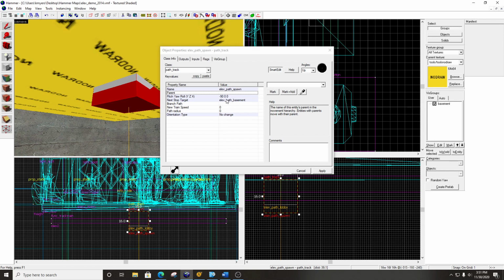This will be red because we haven't created this one yet, or we haven't named this one yet. We've created it, but we haven't named it. Okay? So elevator path spawn is the name of this one. Its next stop target is elevator path basement.